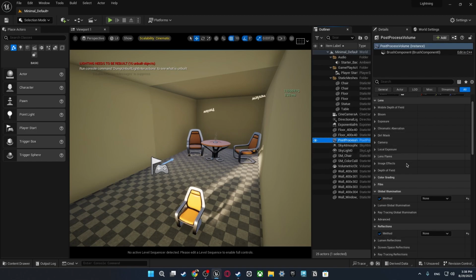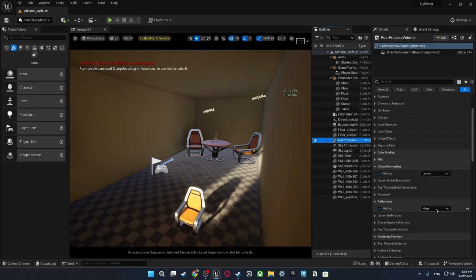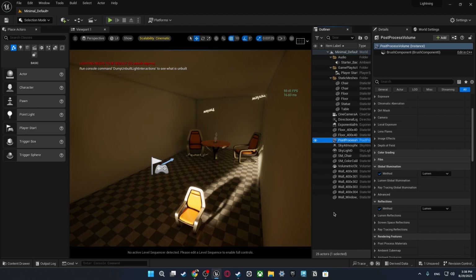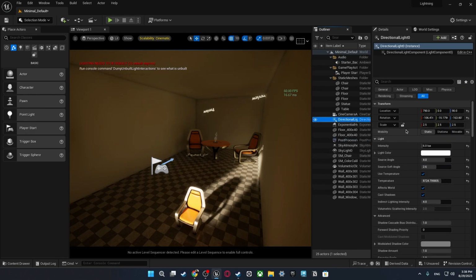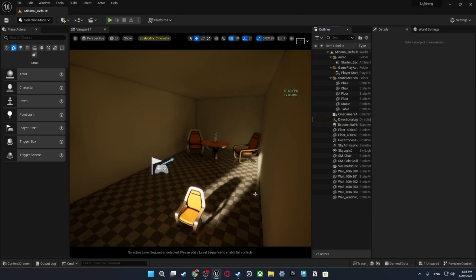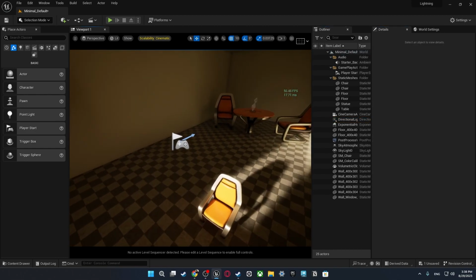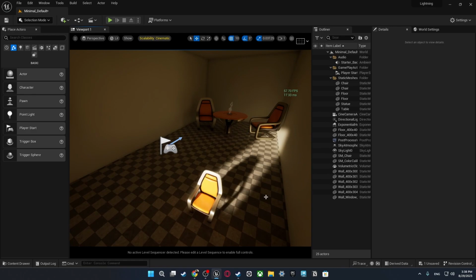I'm just going to go to post-process again, and I'm just going to change it back to Lumen. And as you see, the entire scene is changed. I'm just going to go to the directional light. Let's just make it movable. Fix the problems. Okay. So how are we going to open the path tracing?